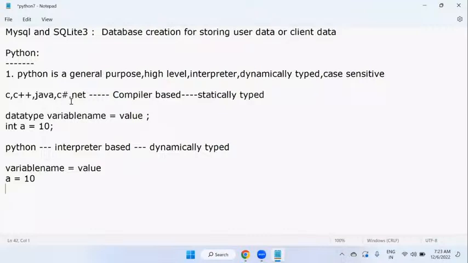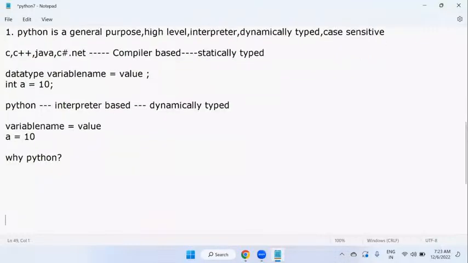So ultimately, Python is a general purpose, high level, interpreted, dynamically typed, and case sensitive programming language. Now coming to this, why Python? Why not other languages? Just now I discussed clearly, Python provides a flexible way to write code when compared to other existing languages. And moreover, Python syntax is very simple and straightforward. There is no complex syntax. Also, Python provides lots of built-in libraries, which make the programmer's task easy. You can write the code directly by using those libraries.